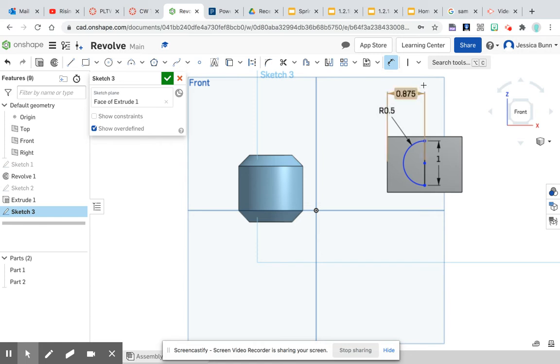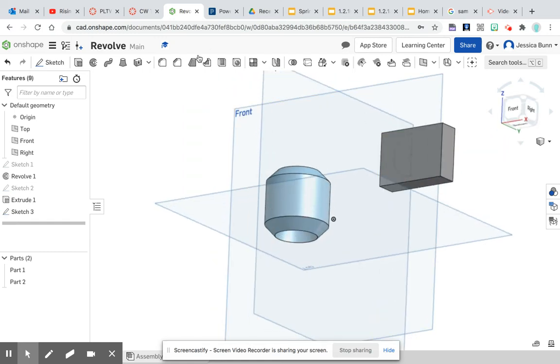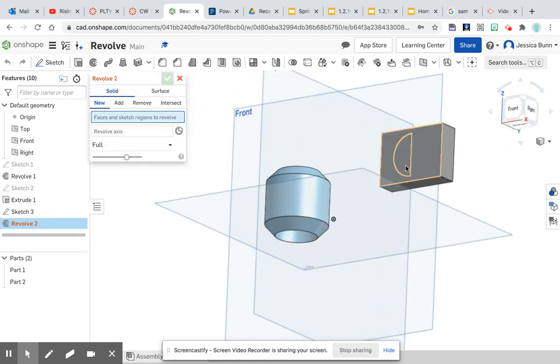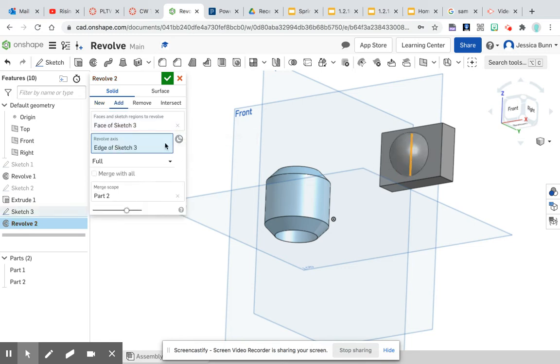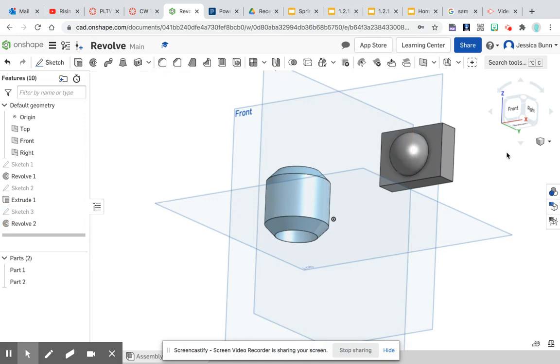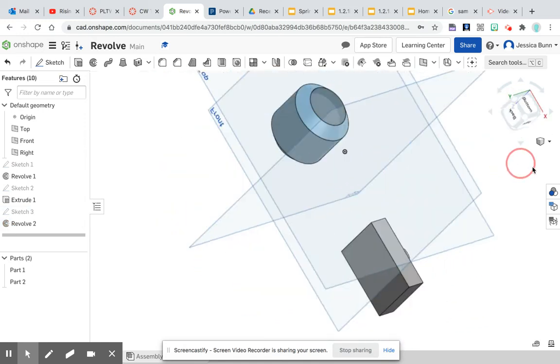Like that. And then you want one final dimension from this corner to the bottom of the rectangle, and you want that distance to be 0.125, like that. Finish that sketch. I want to rotate it again, and then I want to revolve. I'll choose the shape I want to revolve, and then the axis will be the edge of the semicircle like this, and then you'll just click your green check like that.